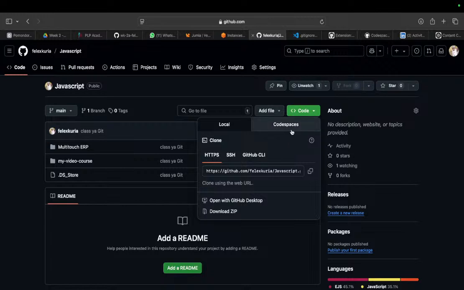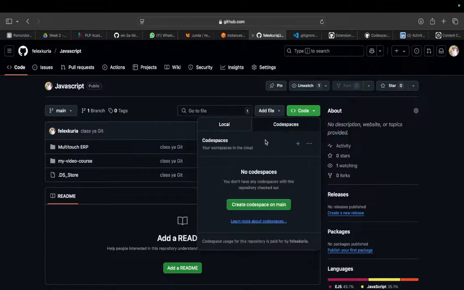And the funny thing, I have used this button many times, but I have never seen this Codespace part, because your brain sees what it wants. So to open a Codespace, you click on this tab, Codespace, then you press Create Codespace on main. So then your browser does the magic.